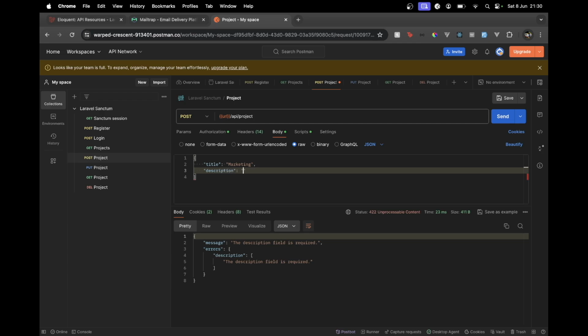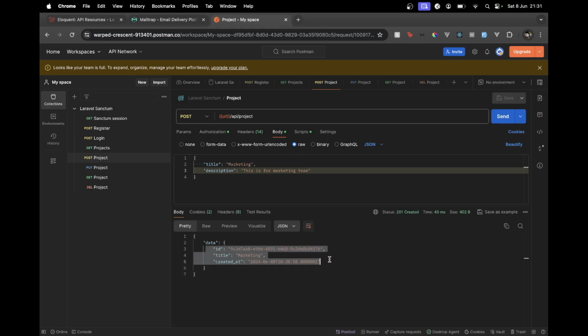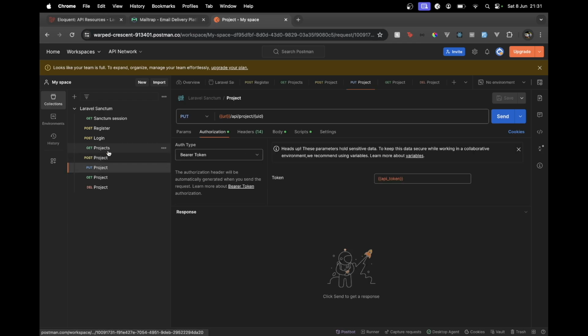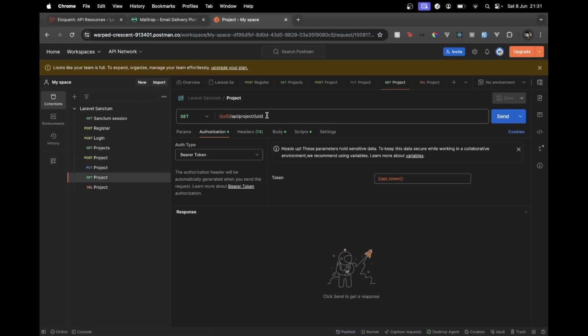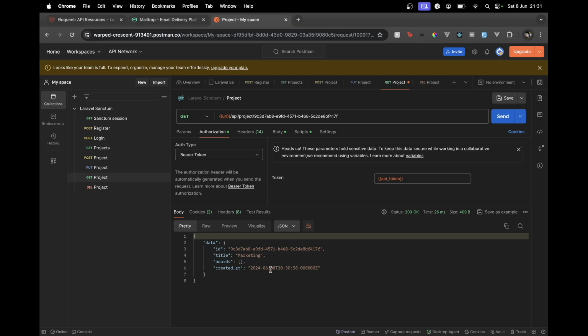Description: this is for marketing team. Send, perfect, we got the project. Let's use this UUID, copy this, and let's go over here to get that. So first get the projects, we get all the projects, go to single project, paste the UUID, we get the single project. We haven't got the boards because we didn't ask for it. Oh sorry, we don't have the boards here. We did ask for it, but we don't have any boards.